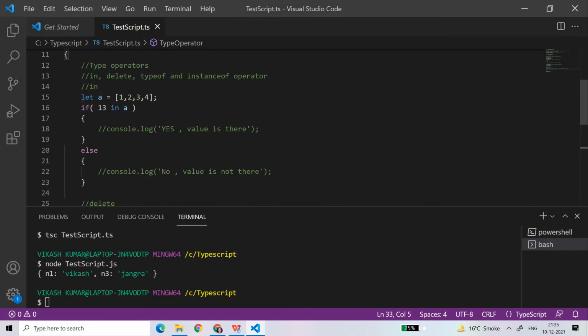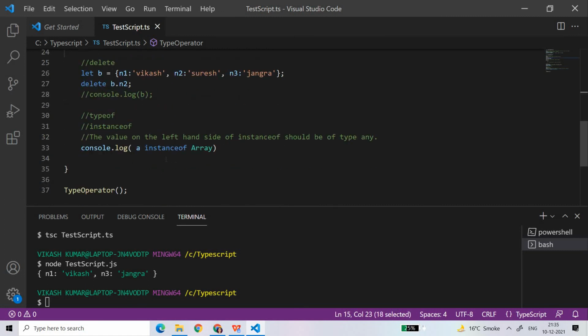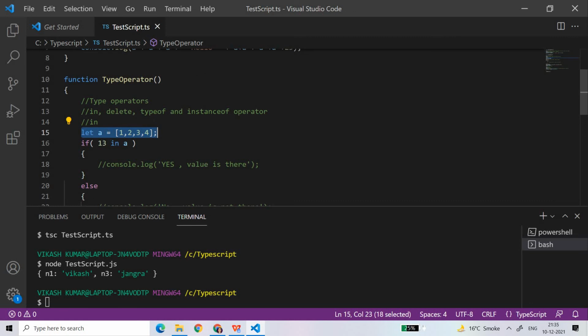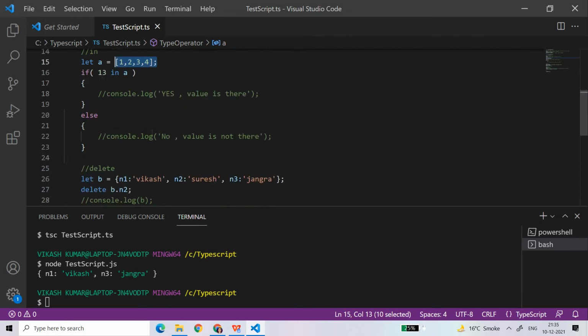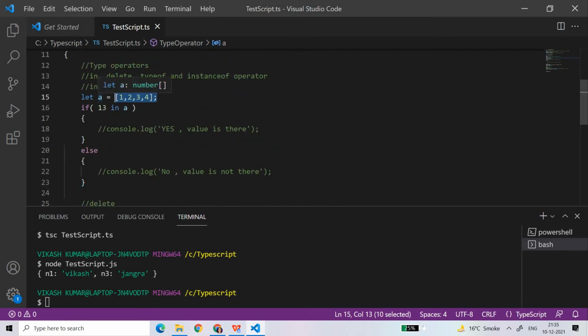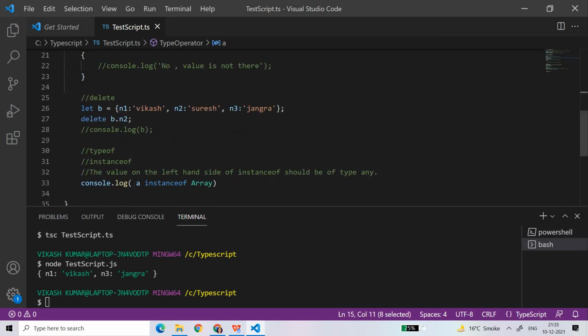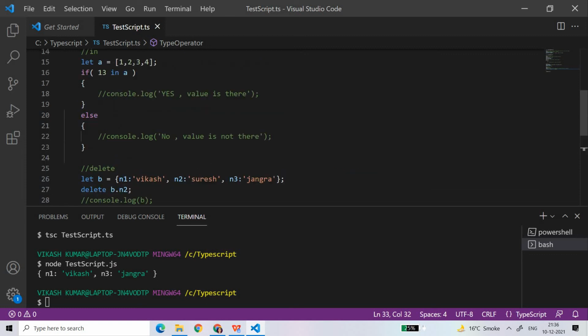Okay, so I have again used A here. This is A, which is an array. I have used let A, otherwise I have not provided any type here. So in this case, what is the type? Any. But since this is an array, it has ultimately been used as an array. So when you write A instanceof Array, it will return true or false. If A is an array, it will simply return true, because A is an instance of Array, right?